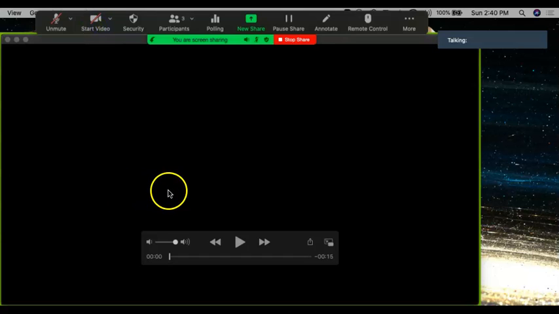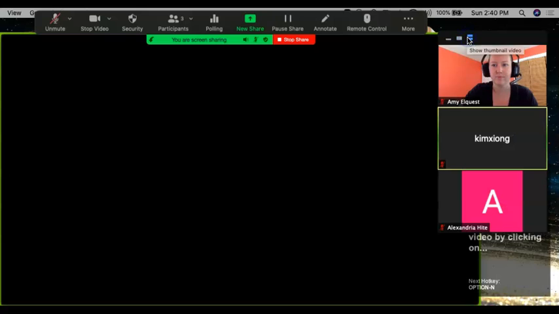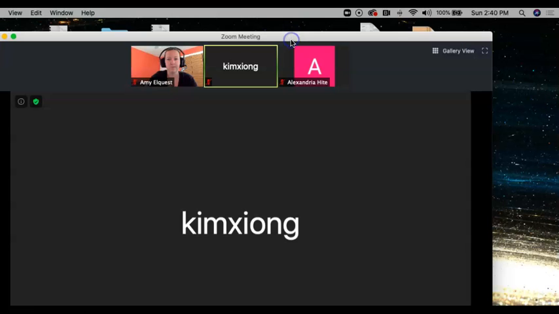Note that you can share your screen with or without video. You can start the video by clicking on the button here and change your camera views here. We'll have more on camera views in a moment. For now, if you're ready to stop sharing your screen, select Stop Share.